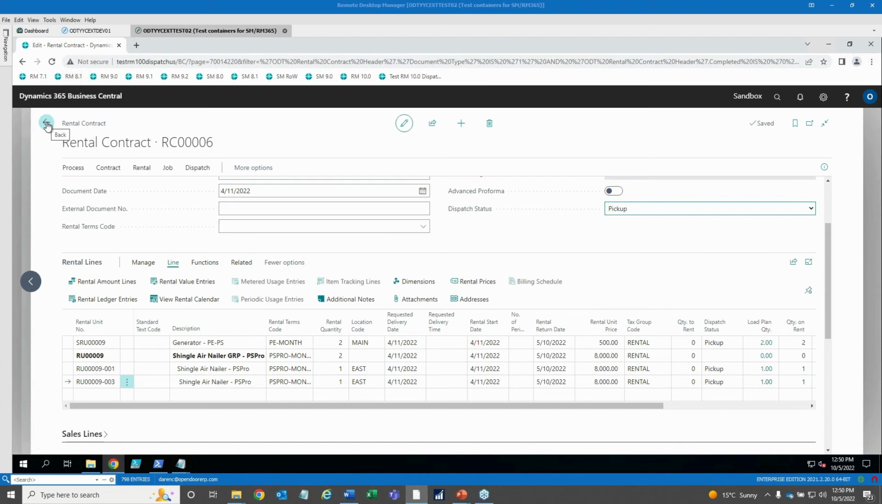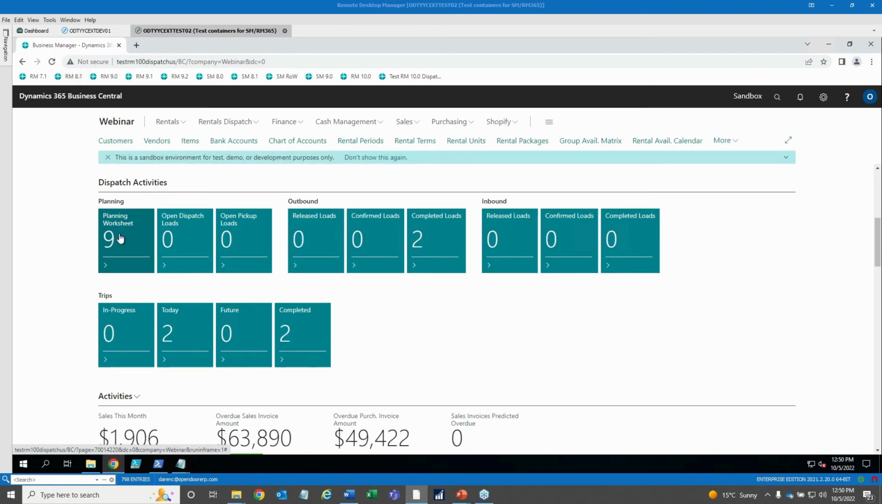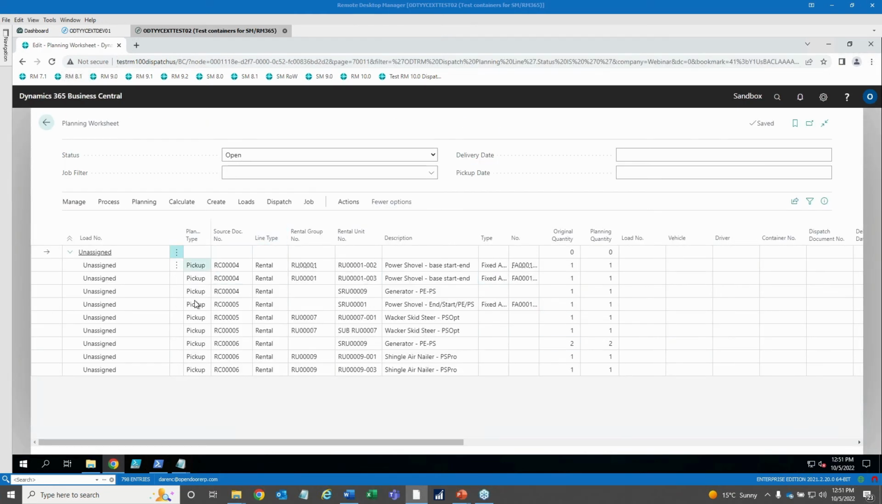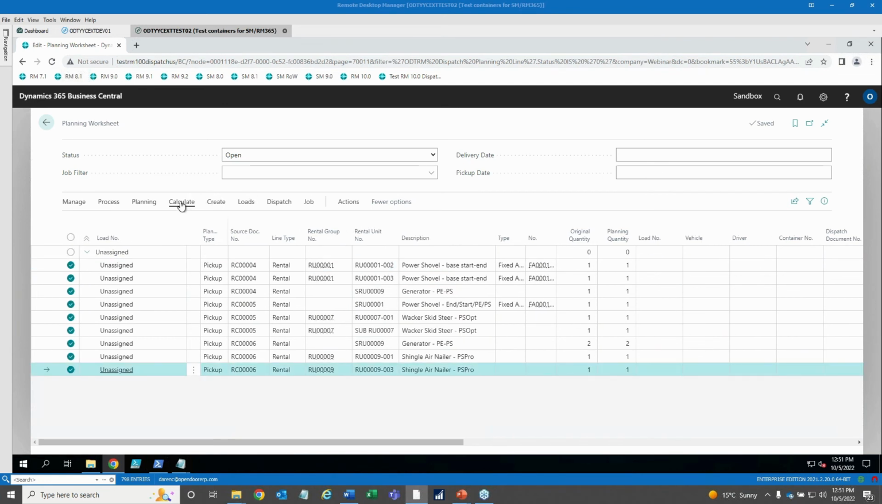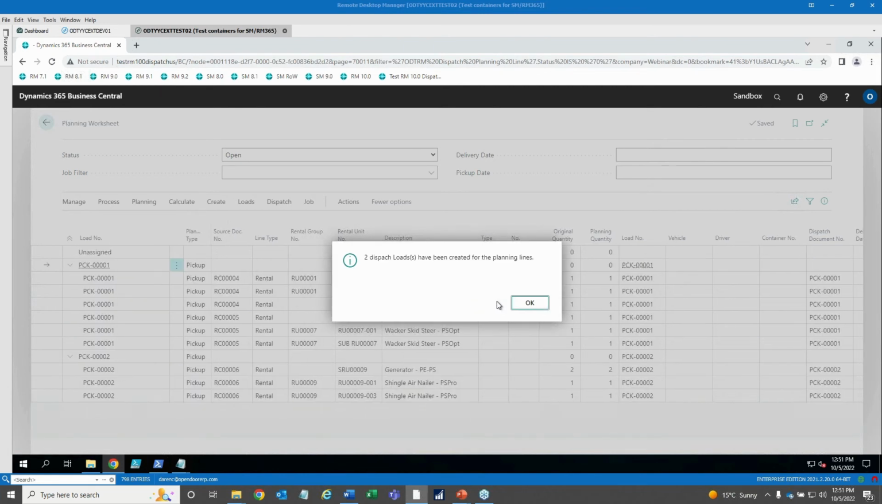All right, so now again, we're finished on the contract. Somebody else in the logistics or dispatch handling is going to go into the planning worksheet and go, okay, I got a whole bunch of pickups I need to figure out. I'm going to select them all, and I'm going to say calculate again per location. So 2 loads, and this time it's per pickup.